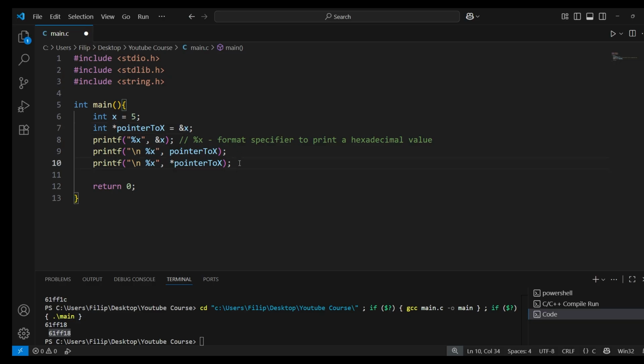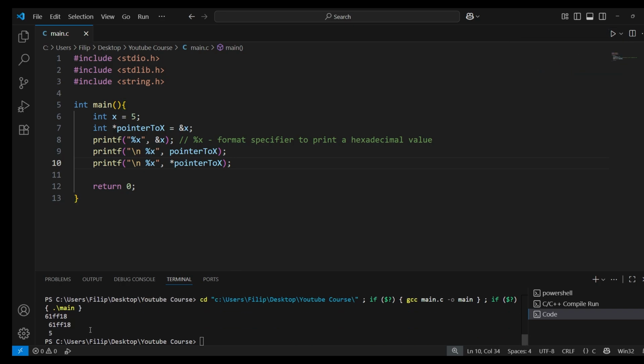It's as simple as that. Now let's run this program. You will see that we will get 5 here. Let's run it. You see 5. So basically this pointer points to an address, and now this asterisk goes to the address that this pointer is pointing to and takes whatever is in there and gives it to us.